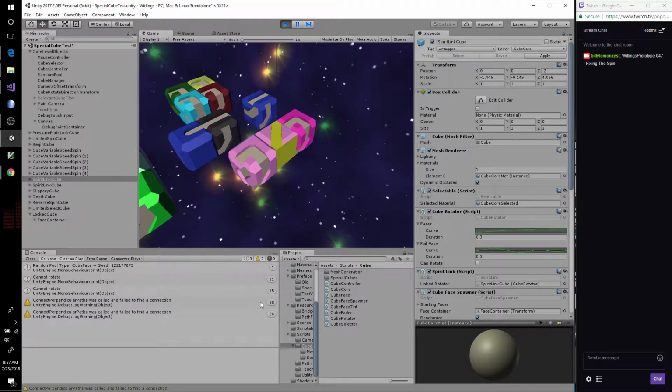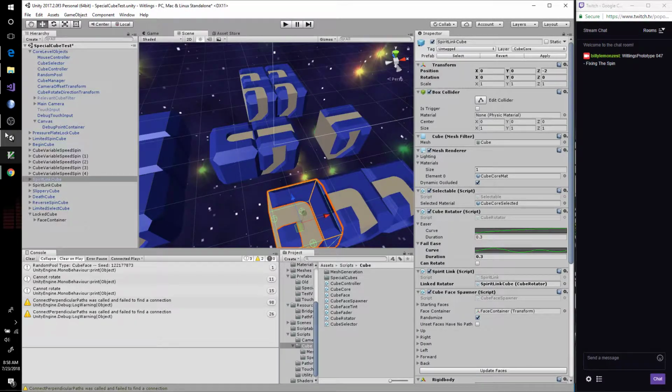Dang, you can see we're getting tons of failed connect perpendicular paths. Good grief. Could be because of this cube not writing itself at the very end. Okay. So let's say that we can rotate it. And I'm just going to apply this curve, this fail curve. I'm afraid to do it to the main cube because all of these are different cubes now.